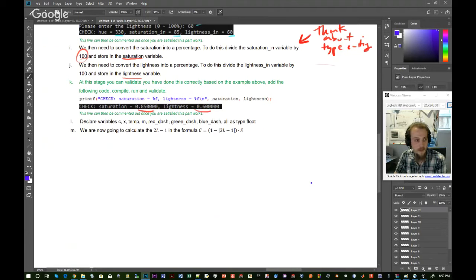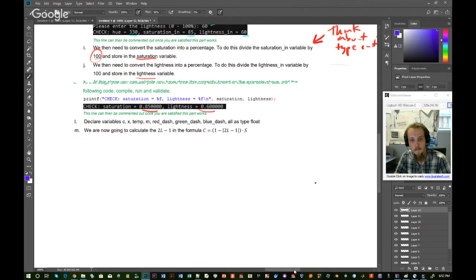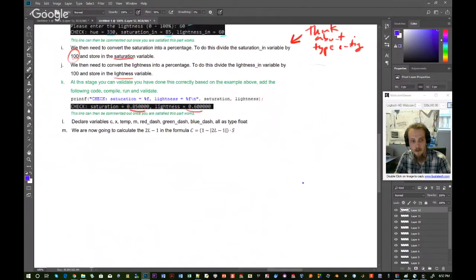So here we've got declare variables C, X, temp, M, red dash, green dash, blue dash, all as type float. Now you'll notice that we're declaring them at this stage. We didn't need them before, so we're declaring where we're about to use them. And this is where all our math is going to start, and so we're going to need all of these. Now, temp is one that we haven't seen in our math, but we're going to need it for what we're doing here.